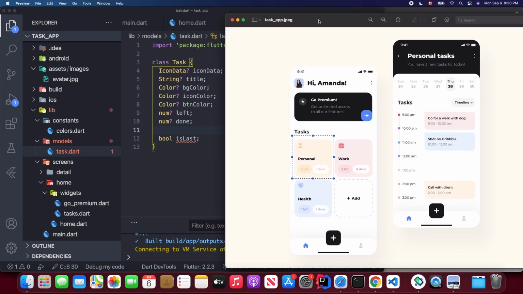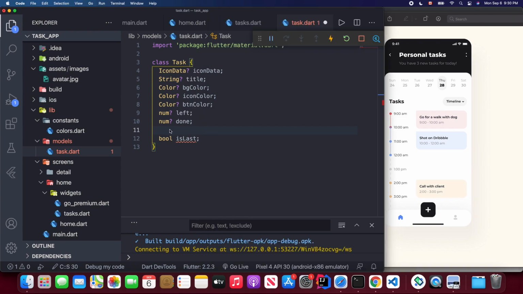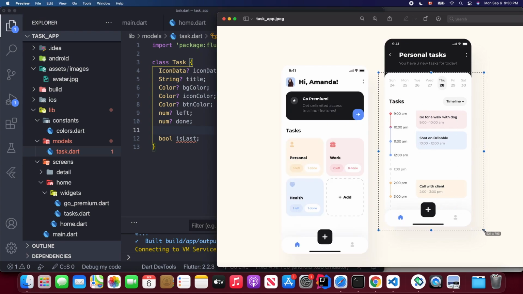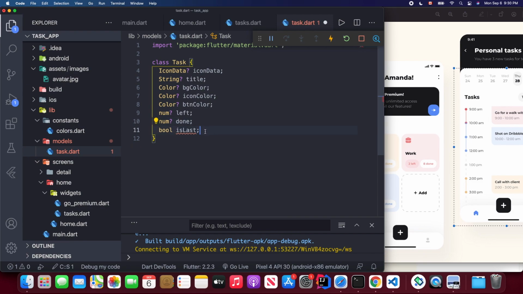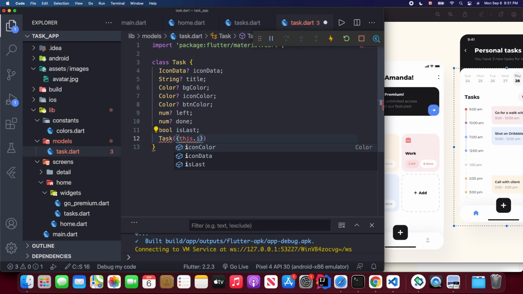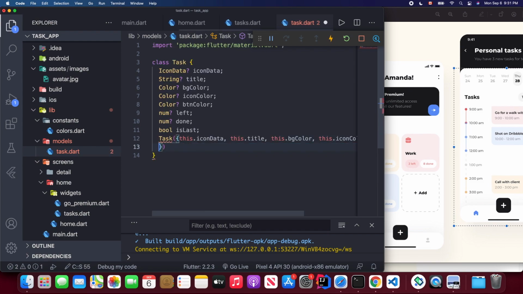And also when you click, there should be a detail. And we also have another attribute called description to describe the task we have between those time slots. So I will write it down when we actually implement this detail page. So first I just put these here: this.iconData, and this.title, this.backgroundColor, and this.iconColor, this.buttonColor, and this.left, this.done. And also this.isLast.